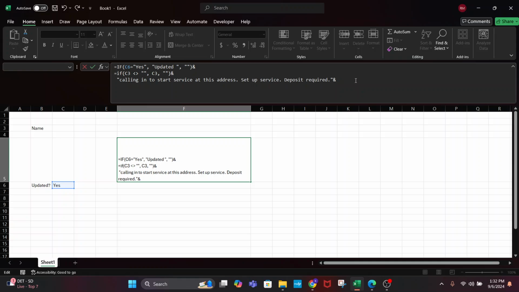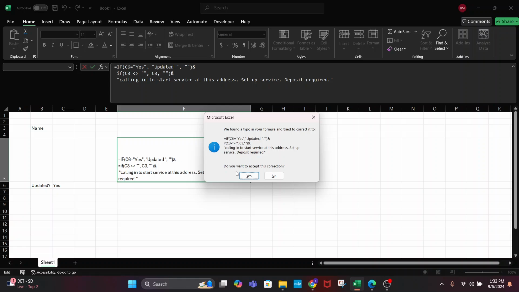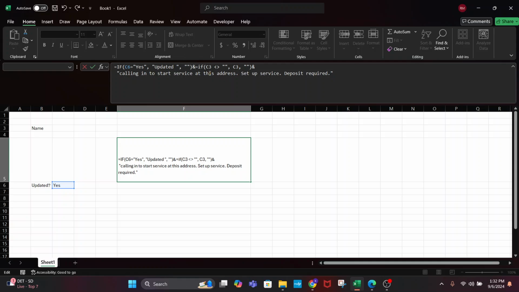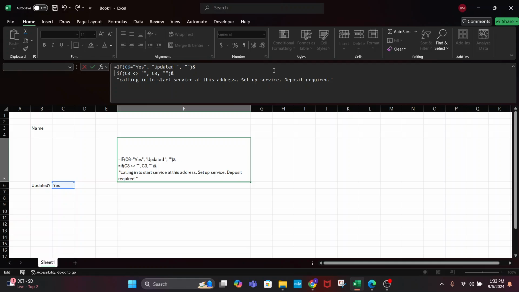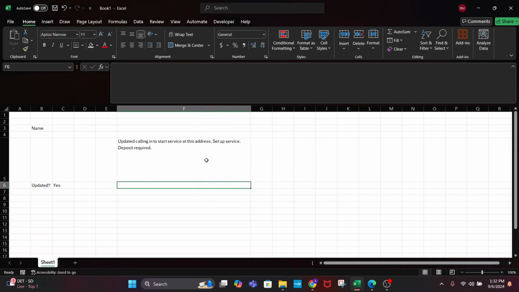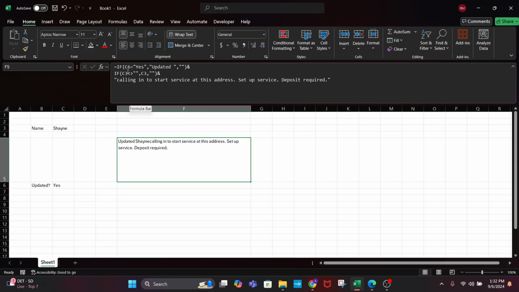What happened? Oh, that's probably it right there. Deposit, what was it saying? We found a typo in your formula. I think you have two equal signs, so you have to kind of go... It doesn't say what the typo is. It must have fixed it. Okay, cool. I took out the equal sign.